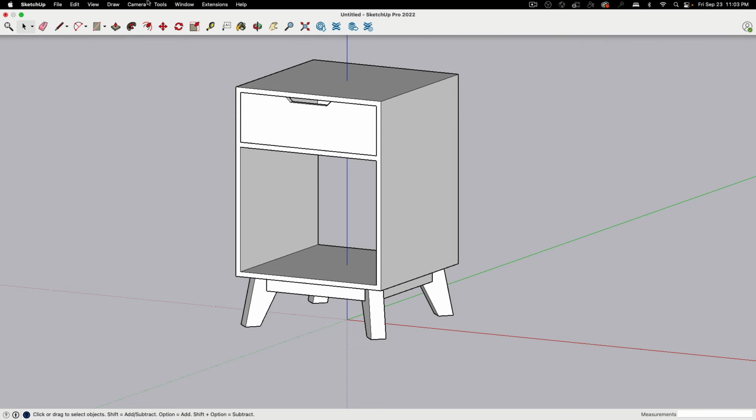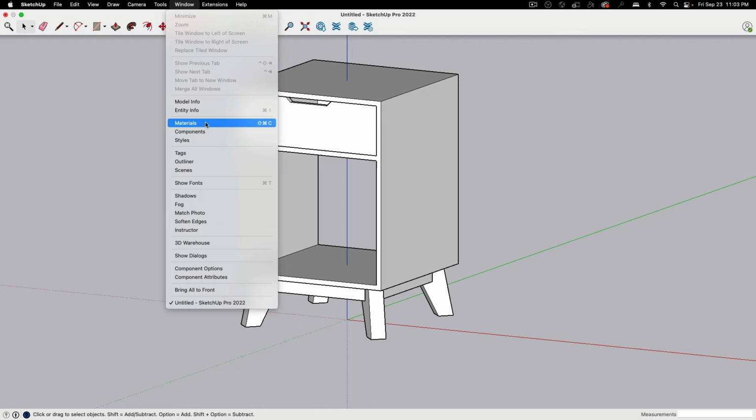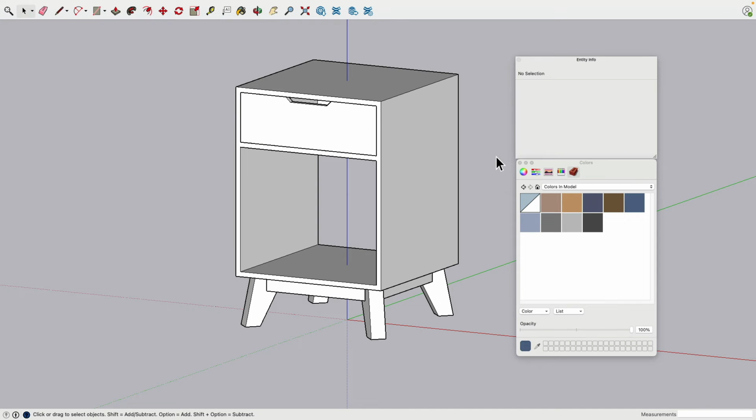So let's do this. We will go to Entity Info under Windows and under Window Materials. The Mac and PC interface is slightly different, so please look at the manual to see where the differences are. But the functionality pretty much is the same. When I click an object, a group, I see here under Entity Info that this group has no material. And that's good. There should never be a material for a group.